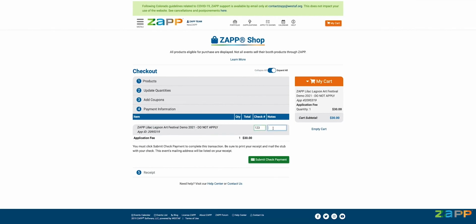I can add that, and then I can add a note. Notes appear on your event management table, and they also appear as artist messages, and they are also downloadable. So a lot of events use notes as a way to collect booth requests, but they can be used for pretty much anything. So I might say that this was sent 9/17.